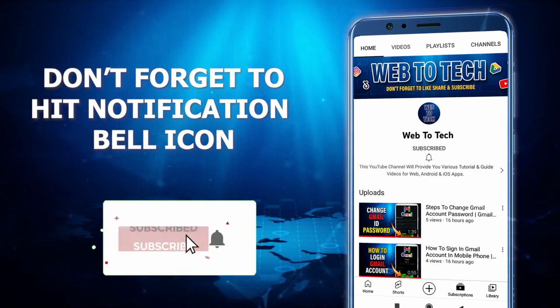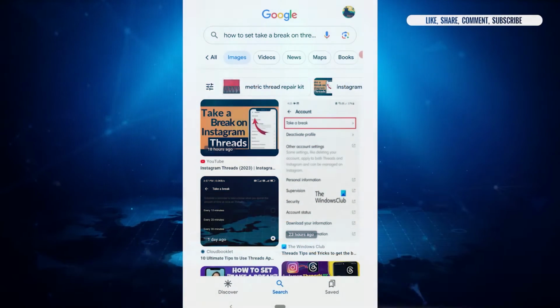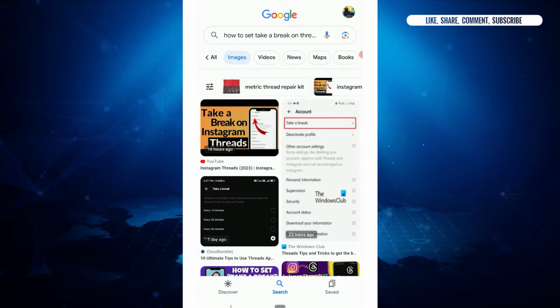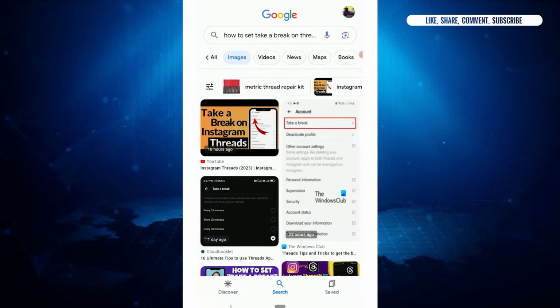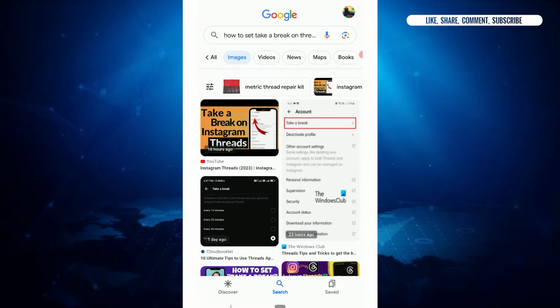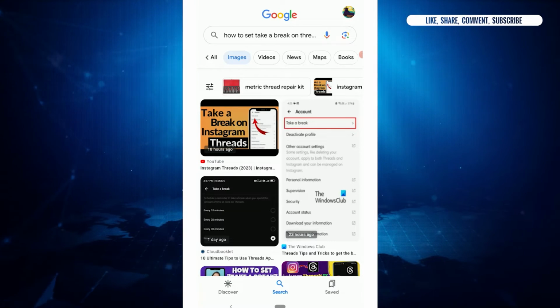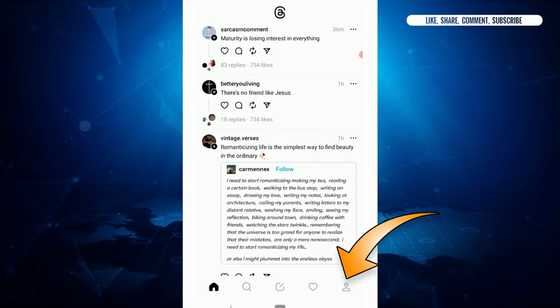Today for this video of WebToTech, I will be showing you how to set take a break on Threads. Now to do that, open the Threads application first. Once you open the Threads app, you need to go to your profile. Tap on the profile icon on the bottom right.